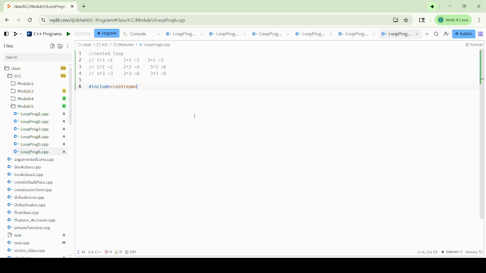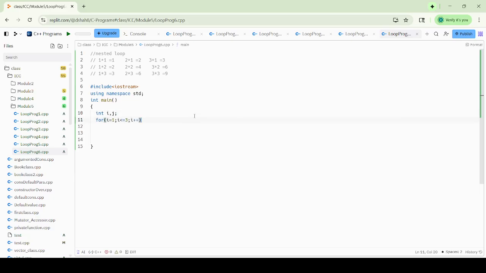Okay, so first is include iostream, using namespace std. Our main function is there, and we will declare int i and j. Now this is my outer loop. Okay, I want to execute for 1, 2, and 3. So look here, 1, 2, and 3. So this is my outer loop. Okay, and then I want to write my inner loop. Its value is also going to be 1, 2, and 3. So look here, this is my inner loop.